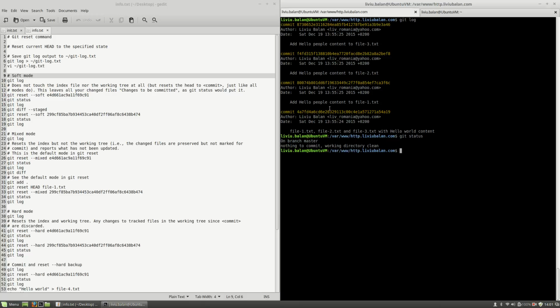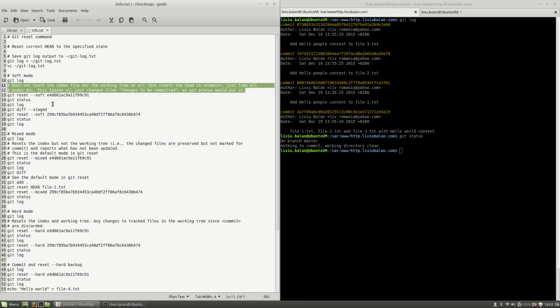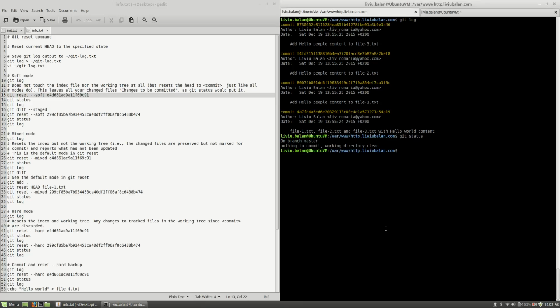Now, the first type of the git reset command that I will perform is the soft mode. So what is the soft mode? This does not touch the index file nor the working tree at all, but resets the HEAD to the commit just like all modes do. This leaves all your changed files, changes to be committed, as git status would put it. Maybe it's a little hard to understand what this sentence is telling you, but I will show you an example to understand better how git reset soft is working.